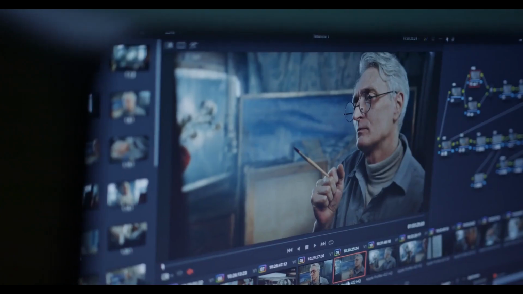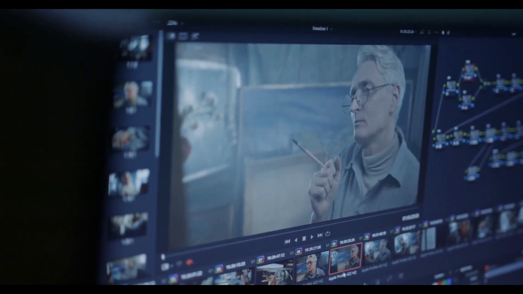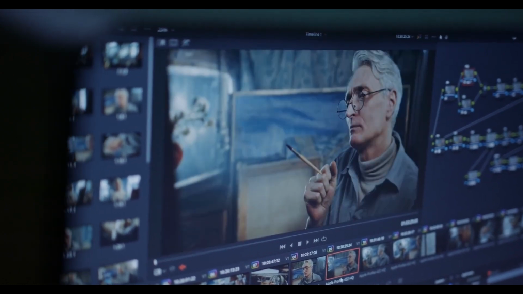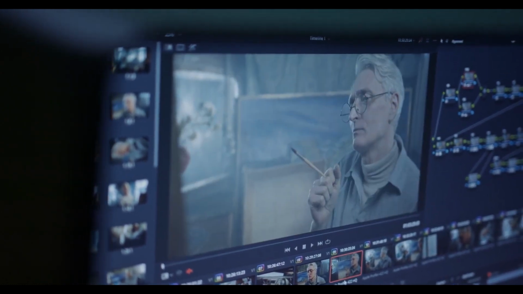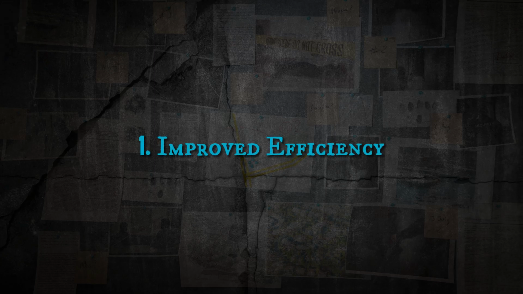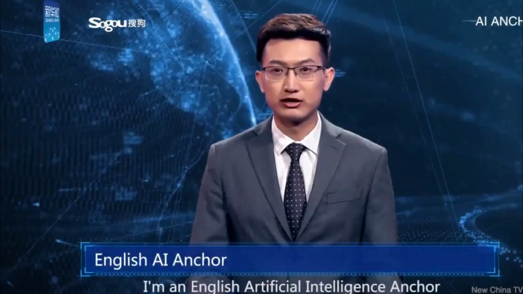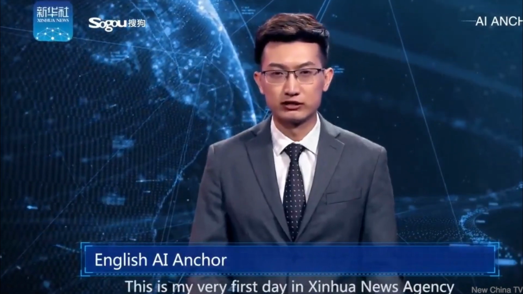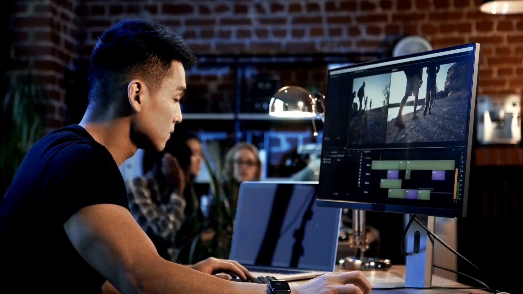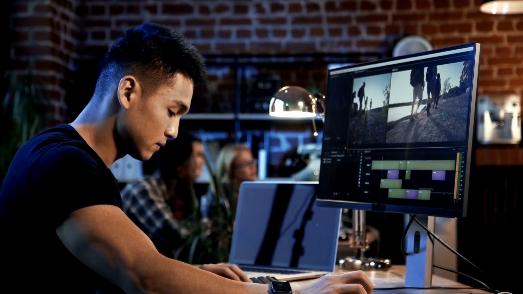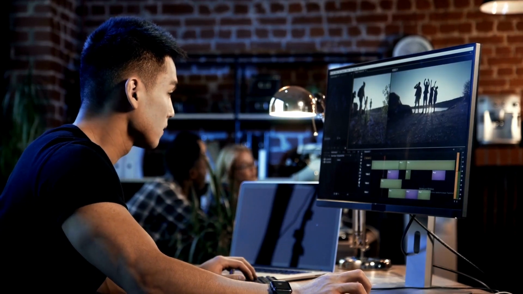Now you might be wondering why bother with all these AI tools when traditional methods exist. Well, here's the scoop. 1. Improved efficiency. When AI technology is used in producing news, it makes the process much faster and easier. You don't have to spend a lot of time editing or waiting for voice actors to carefully record scripts.